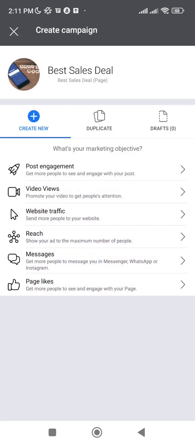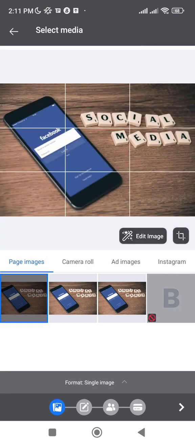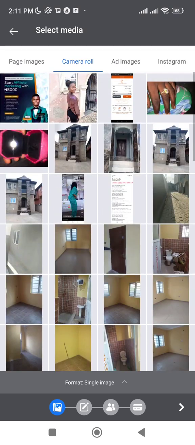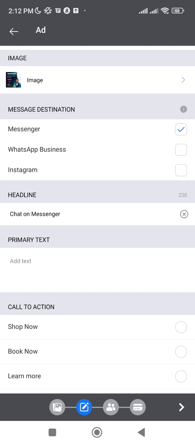Sorry, let me go back. You are making use of messaging, right? So camera roll. You can see these are images we have on our phone media. You can just select any of those images. When you select the image, you click on next. Can you see that? So here's the next button. This is where you click.